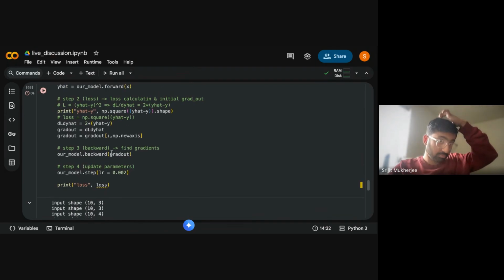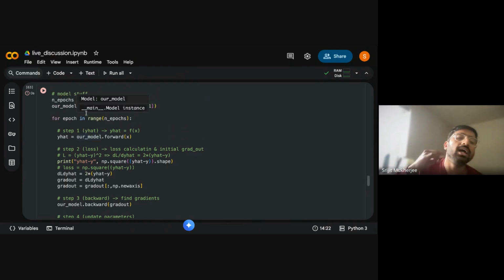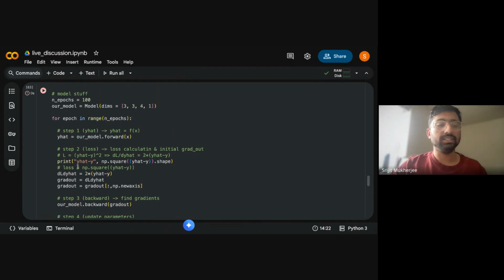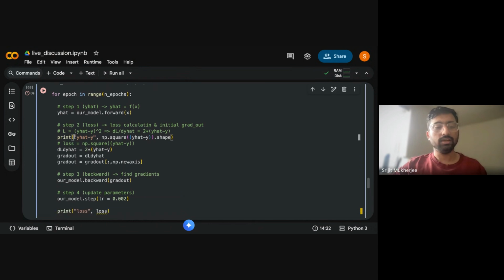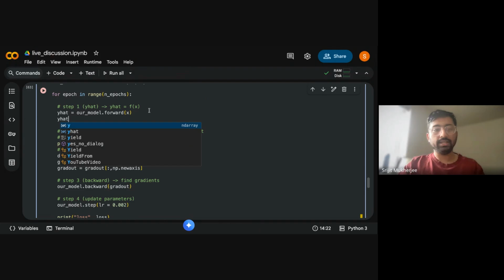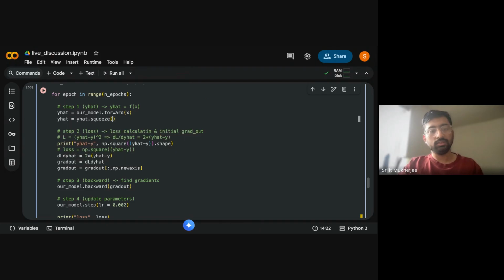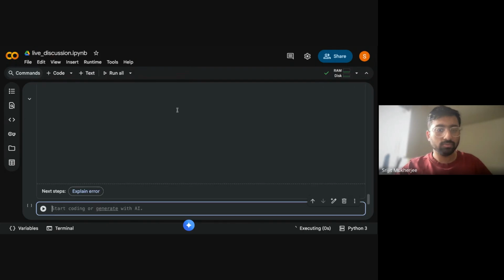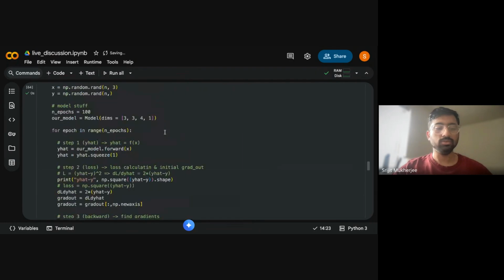So this is the issue. Because of that, we have to squeeze it actually, to be honest. So y hat should be squeezed. So y hat is equal to y hat.squeeze in 1. So let's see. Looks like everything worked.